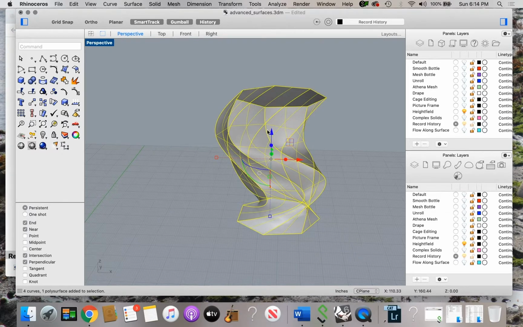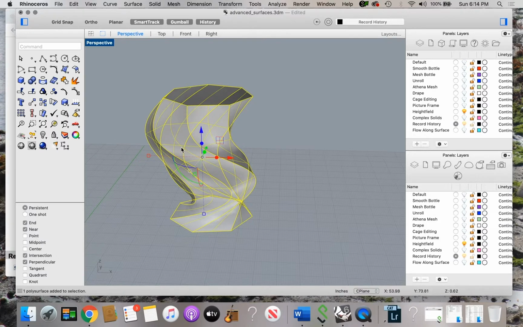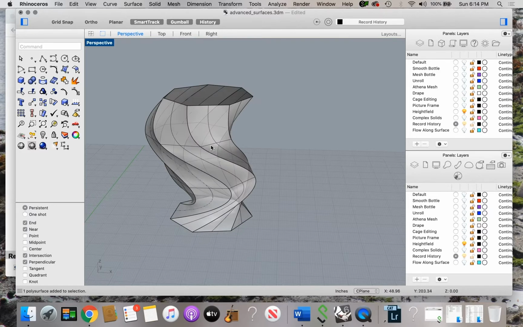You'll notice if you're using the history button and you go to make certain changes, you'll get this warning that says dragging broke history on one object, or whatever other command you use could break the history on this object. And what breaking the history means is that it would no longer be able to update the resulting pattern based on your input. So now that I've broken the history, I don't believe I'll be able to make the alterations that I want. See, it doesn't update.